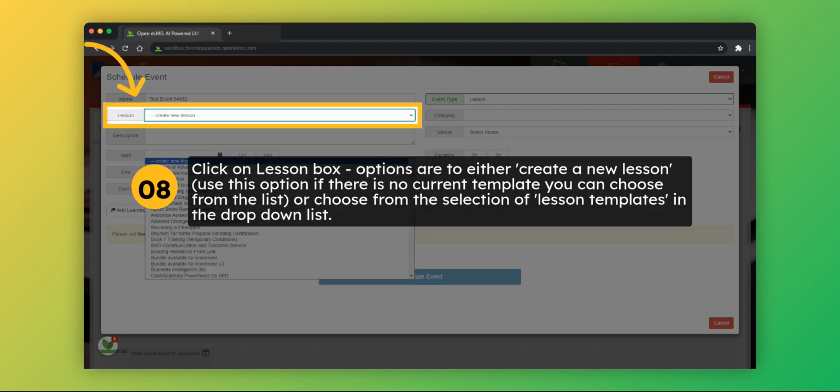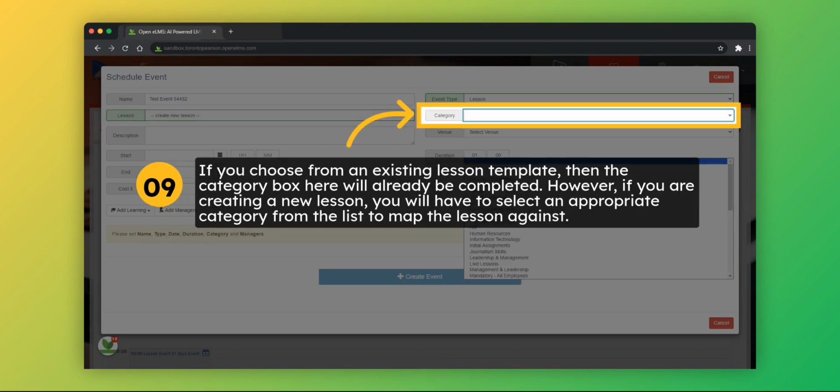Next, click on the Lesson box. The options here are to either create a new lesson, use this option if there is no current template you can choose from the drop-down list, or you can simply choose from the selection of lesson templates in the drop-down list. If you choose from an existing lesson template, then the category box here will already be completed. However, if you are creating a new lesson, you will have to select an appropriate category to map the lesson against.